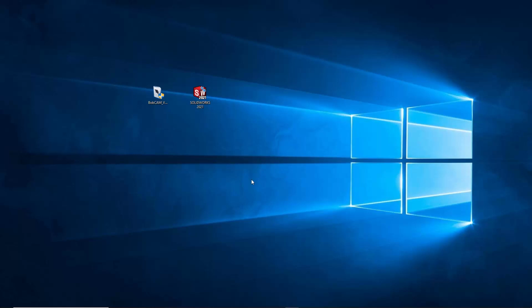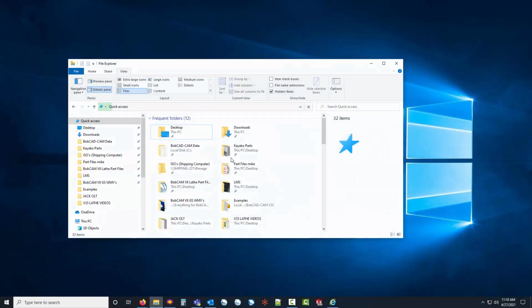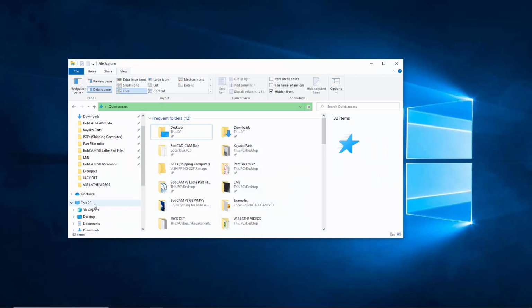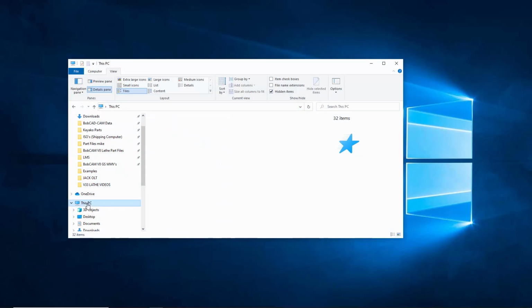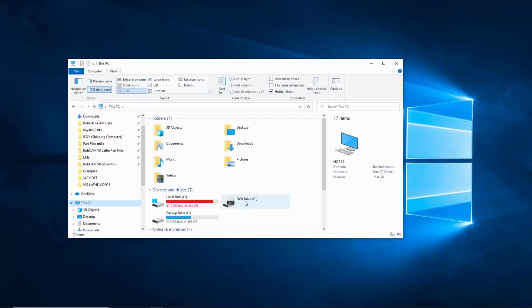If the auto run option doesn't start, you're going to want to open up your File Explorer and then go to your C drive or your PC so that you can see your DVD drive. On the DVD drive, if there's a disk in the drive, it should show up here and tell you that the disk is inserted, and all you should have to do is double click on it from there.